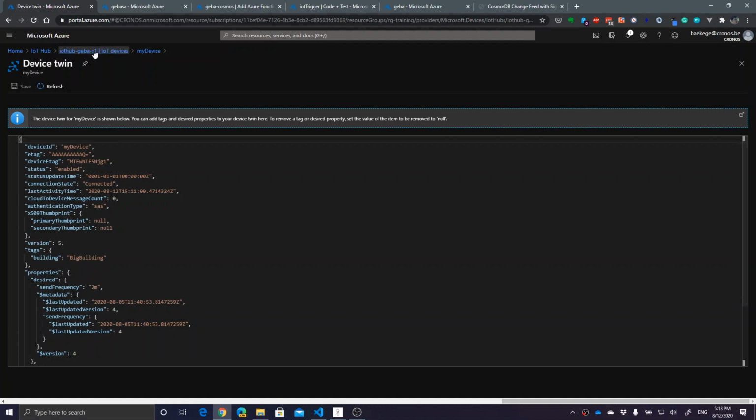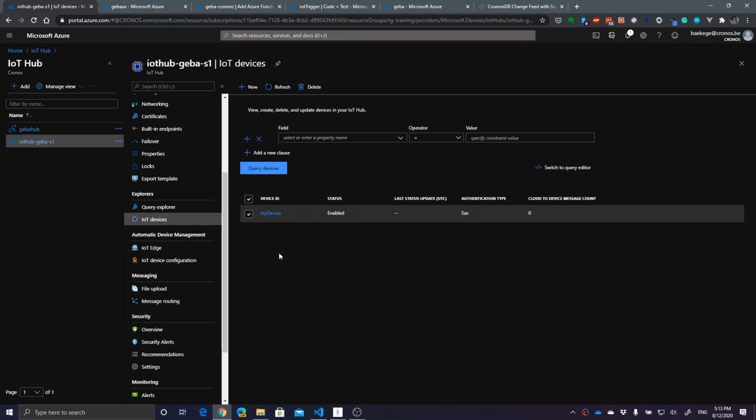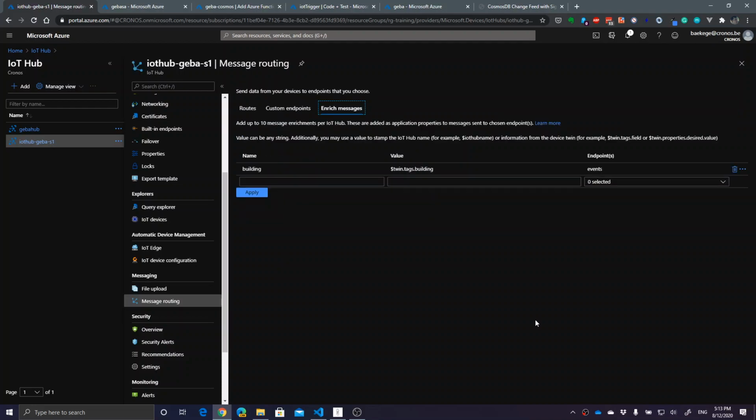So what we're basically doing in the message enrichment here in the message routing configuration is this: before we are sending the message to the built-in endpoint events, we need to reach out into the twin, get the building from the tags, and then create that as a field, which will be a custom property, by the way. It will not be in the JSON payload like time and temperature. It will be a custom property added to the telemetry.